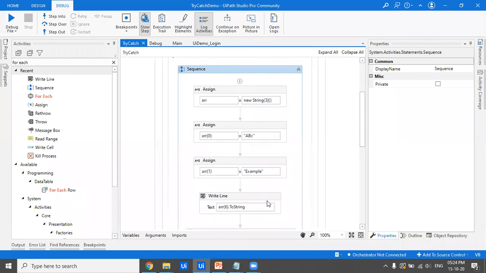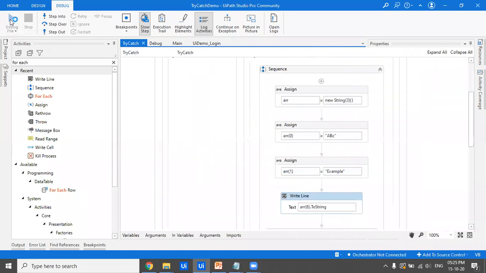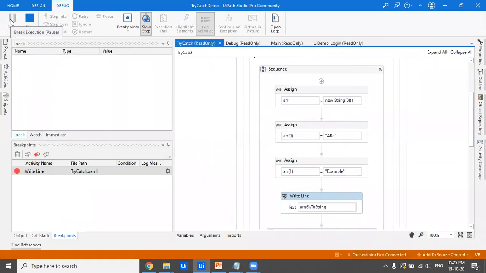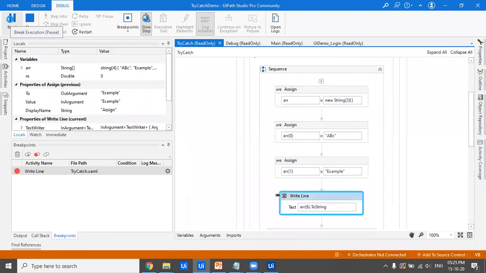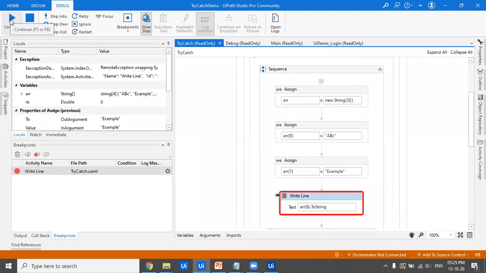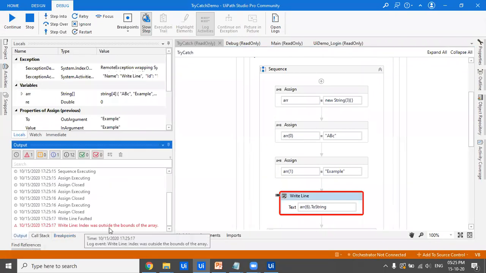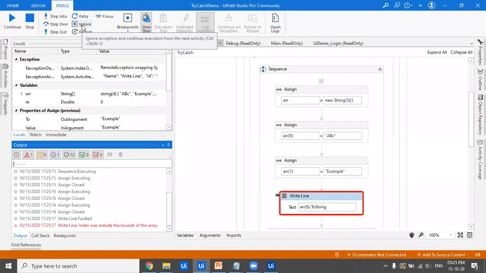Now let's see how we ignore the exception, or how we click on this retry option and what its use is. We know that this particular write line would throw an exception. If I click on debug, whenever we have that exception, we have that red line surrounding that activity. Because we have clicked on slow step, each thing is getting highlighted, and we got an error here. If we open the output, we get: index was outside the bounds of the array. Now we can either ignore this exception.